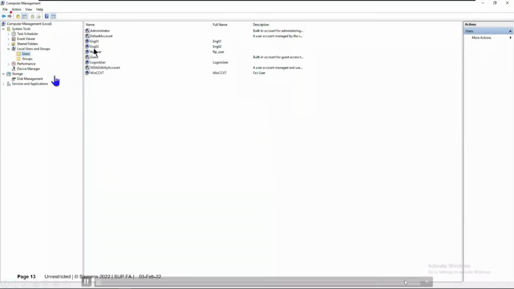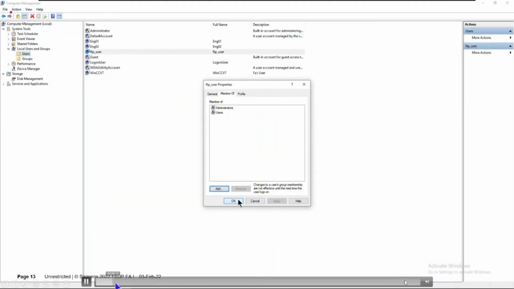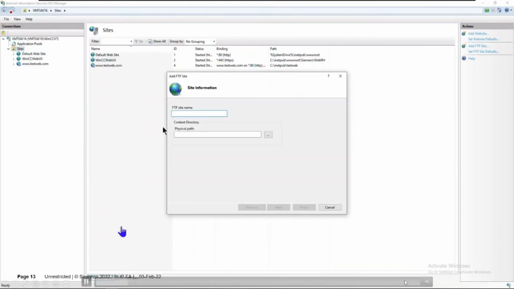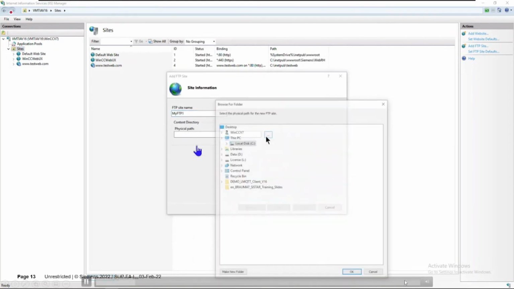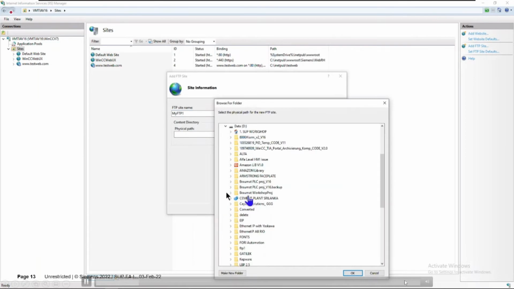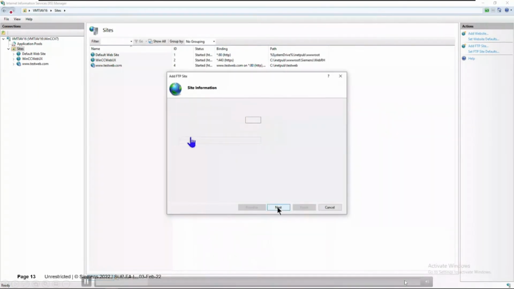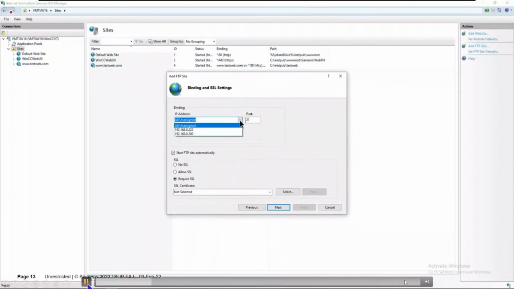One user is already created, called FTP user. The permissions are given. Once that is done, you go to your IIS manager, you can add a new FTP site, give the name for the FTP, and select the path where you want to save whatever data is being generated. So this will be the area where you will be getting the data.